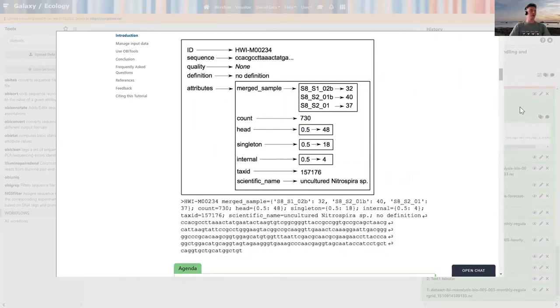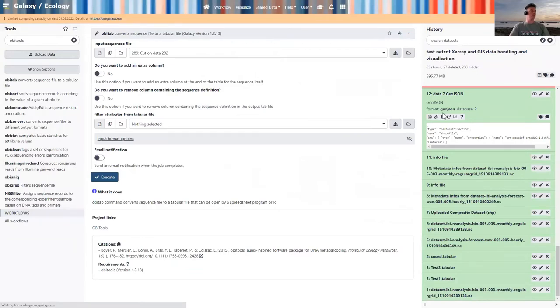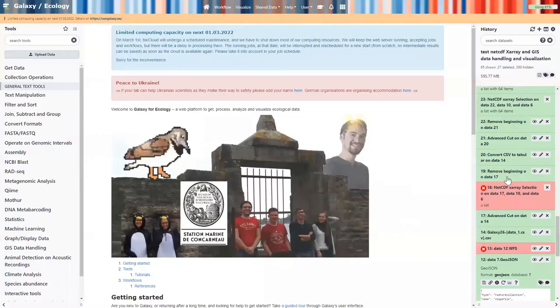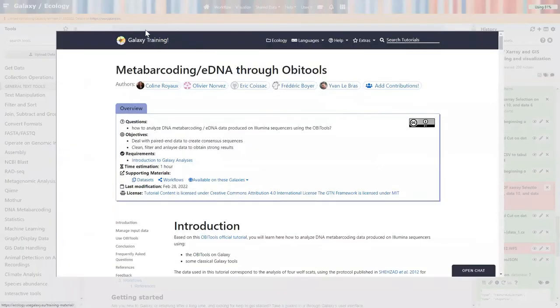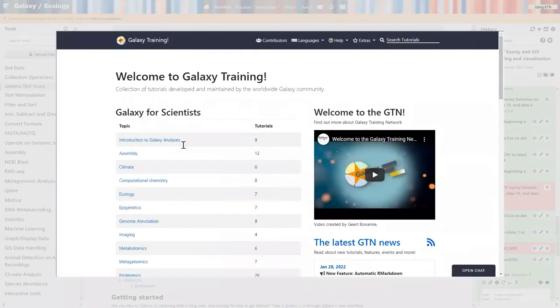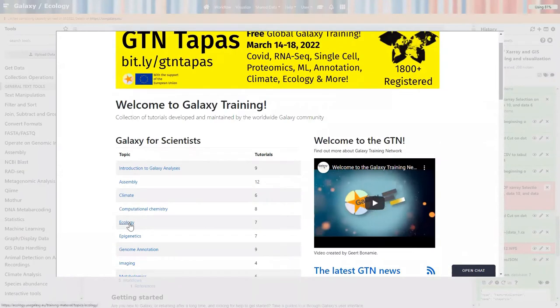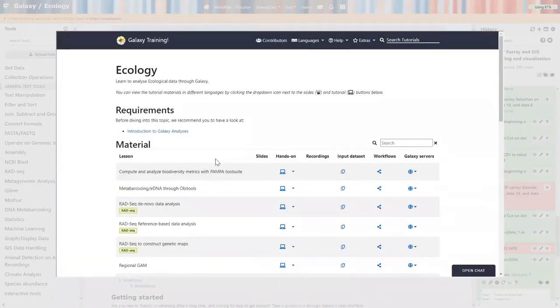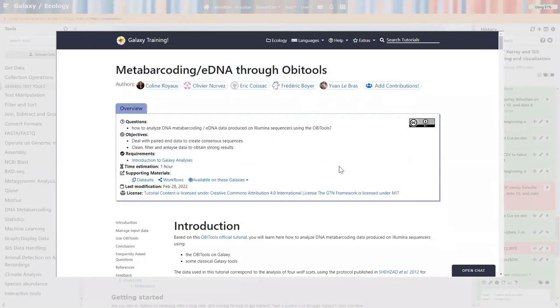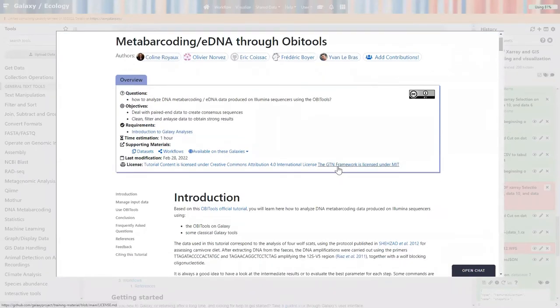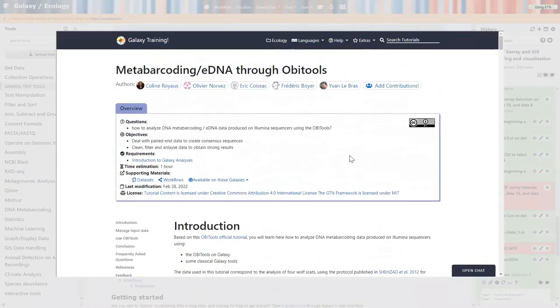So now we are ready to start. So let's go for the show. Now we can just click on this hat, and just to show you, we are going to the ecology section, and then following the metabarcoding environmental DNA through Obitools hands-on tutorial. We will do this tutorial, so now we can look at the entire tutorial and take a quick look at the overview.